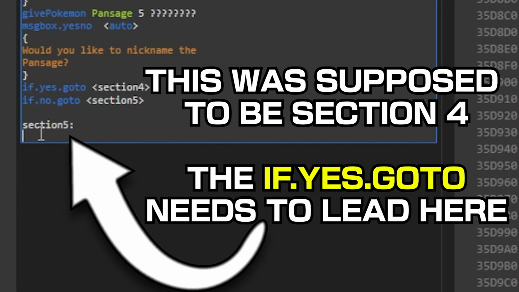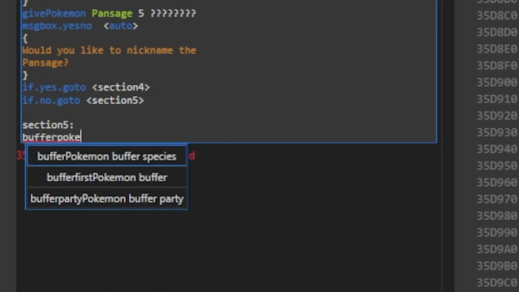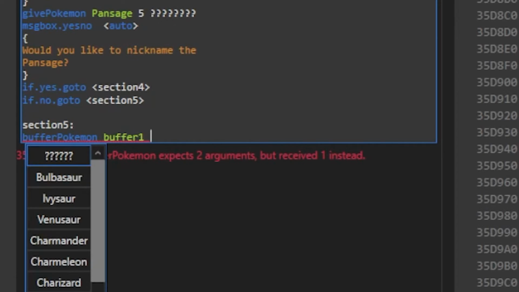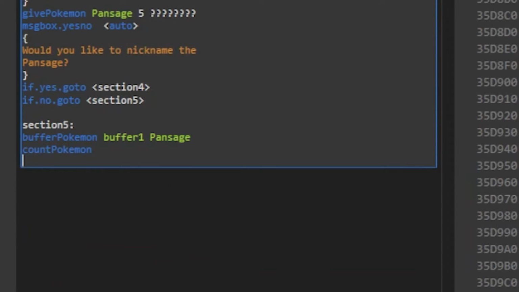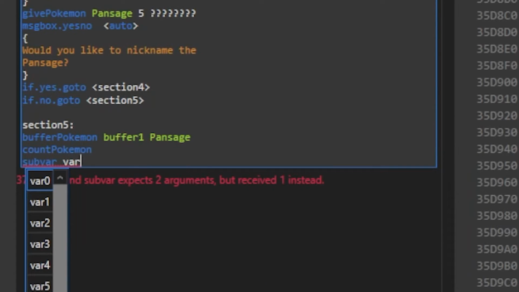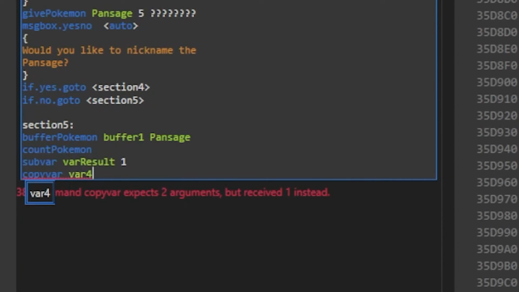I'm going to throw a bunch of commands at you to get the nickname function to work. This is a little bit of a complicated process with the variables that are in the game, so just pay a little bit of close attention. I'm going to start with the buffer Pokemon command, type buffer 1, and then Pansage. Then the count Pokemon command. Then we'll use subvar, var result, 1.